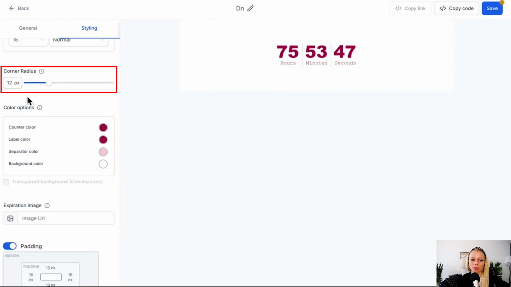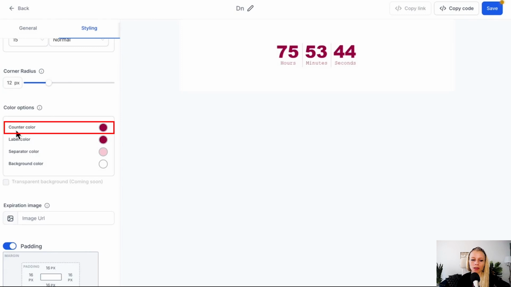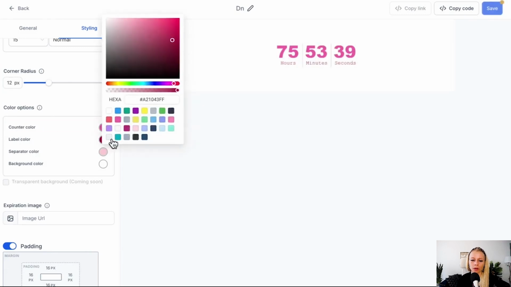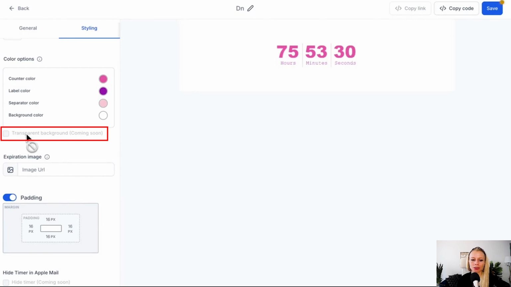The corner radius is a 12. We can just keep that. Looks good to me. Then here, the countdown color. You can change it to your brand color. Let's say it's yellow, pink, or violet. Okay. As you can see, transparent background is not live yet, but coming soon.